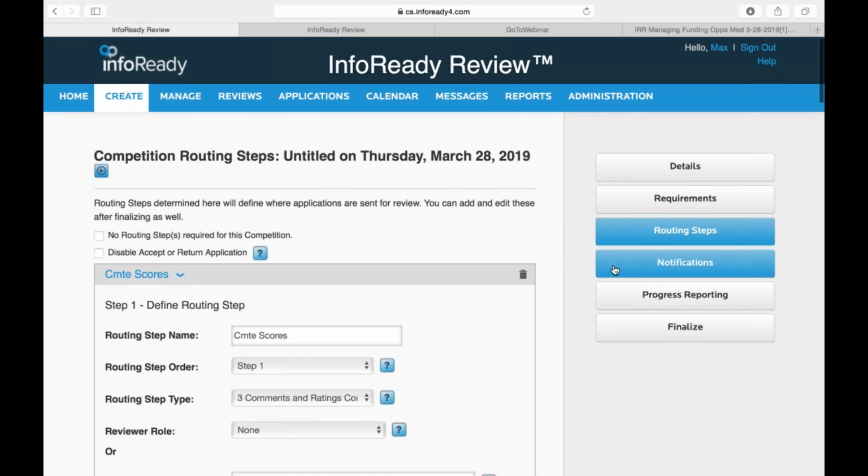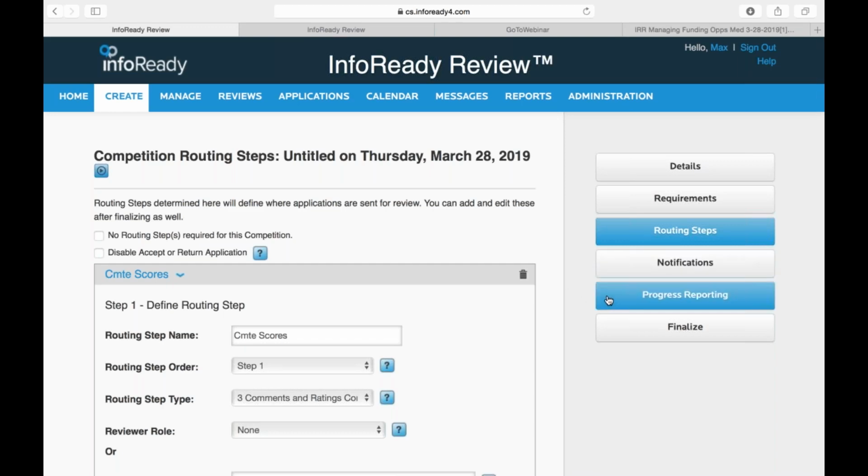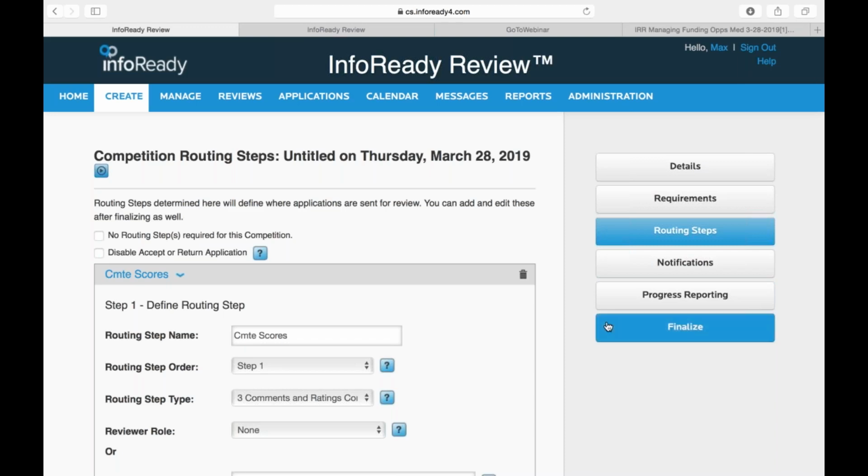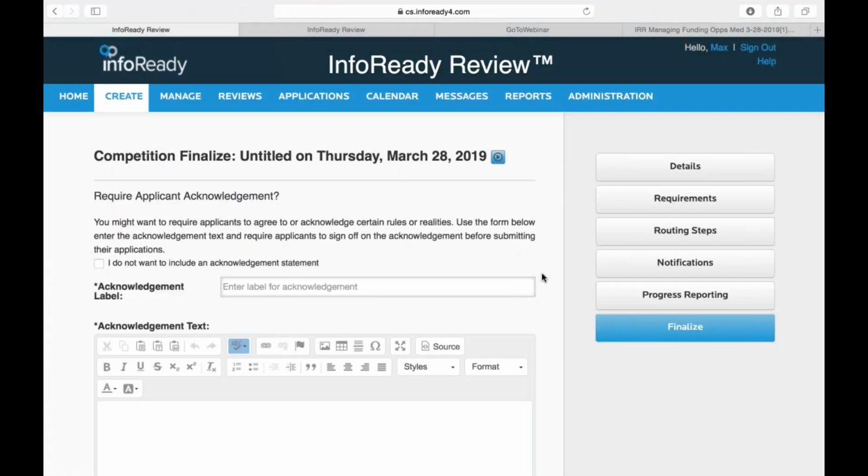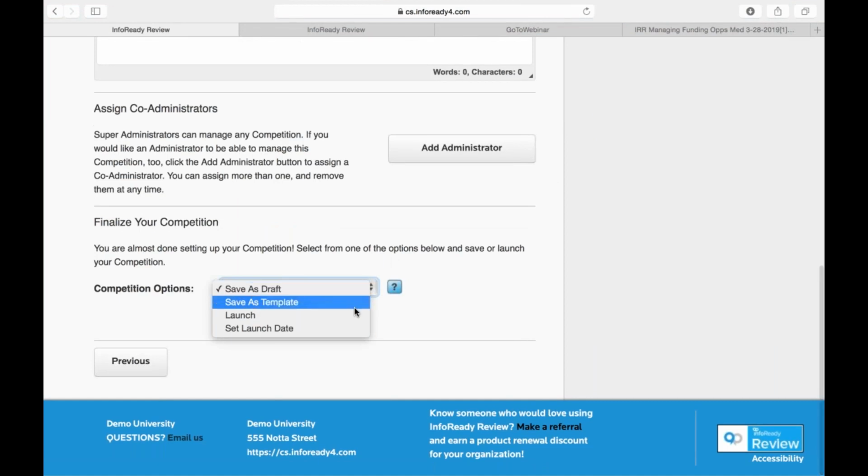Moving down through our workflow, we can customize the auto emails and notifications that are going to go to different stakeholders here. We can also set up automated post-award or progress reports. So I can set up N number of progress reports to be automatically solicited after I've actually named an awardee. And then finally, when we go to finalize, we can save this workflow that we've built out as a template. We can launch it today as a competition, or we can post-date the launch.